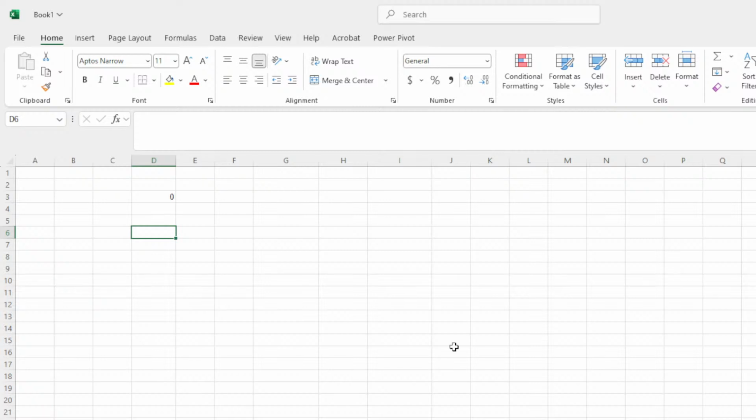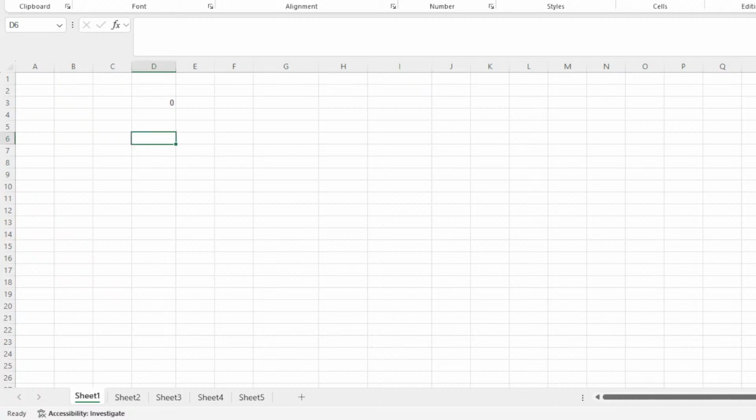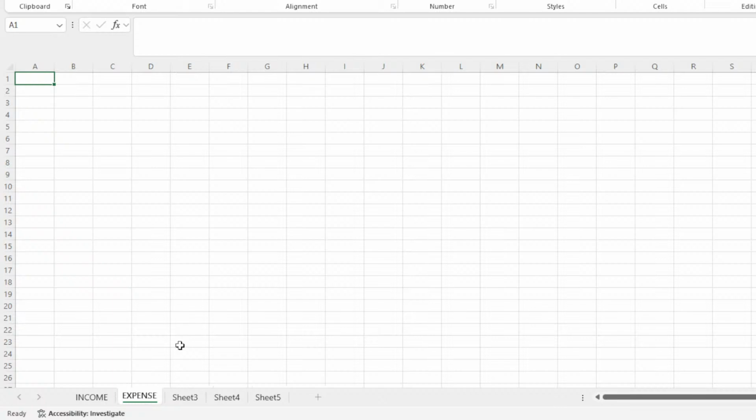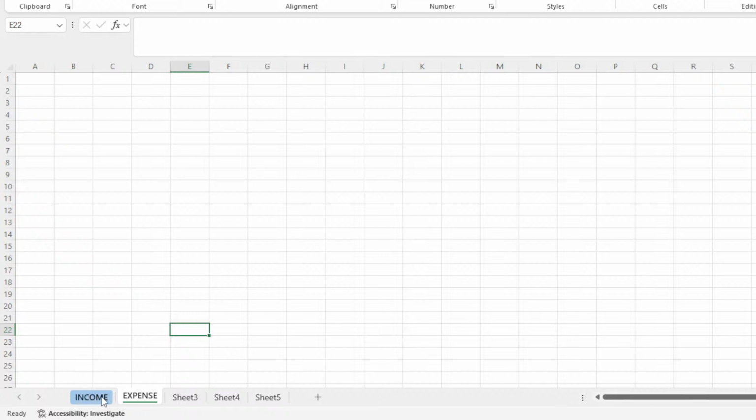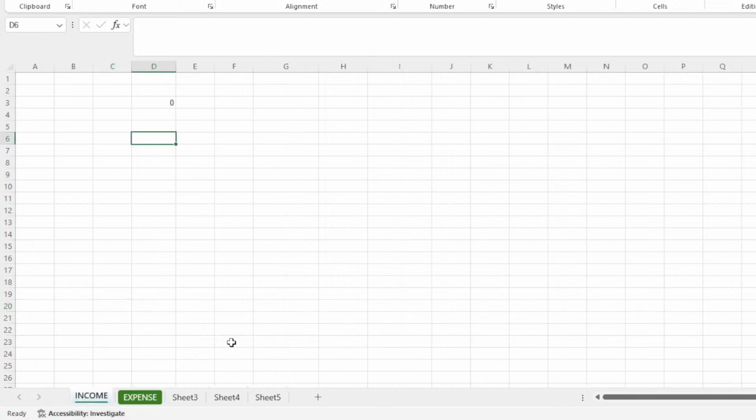So to change the name, let's say I name this income. I name this expense. Are you seeing it? So I can rename it, I can even add color. Look at the tab for color. I can make it blue. Are you seeing it? Once I remove my click from there, it turns blue. I can make the color, let's say green. Once I remove my click, it becomes green.